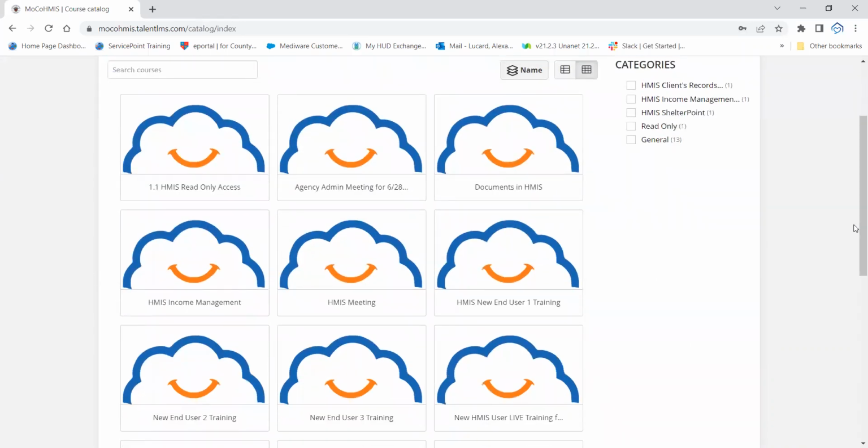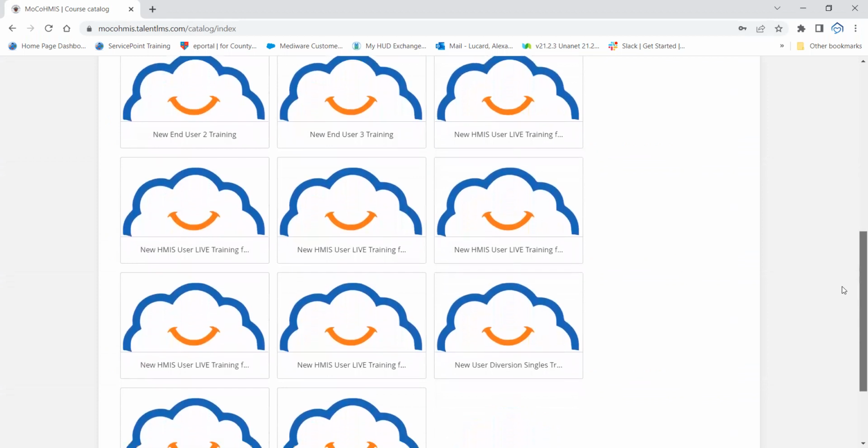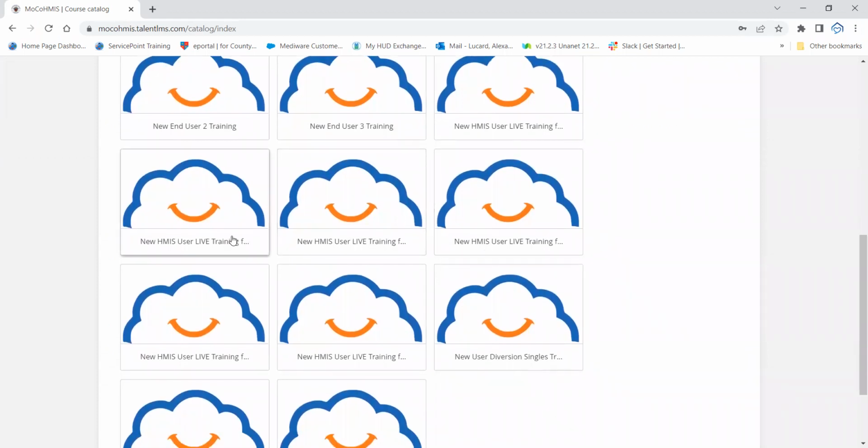But the problem with doing it with the 9 boxes like this is that when you scroll down to some courses, you can't see the whole name. So for example, look at all of our live trainings here. We've got 6 of them, but how do you know which is which? The name cuts off, right? Before it tells you the date and the end user type.